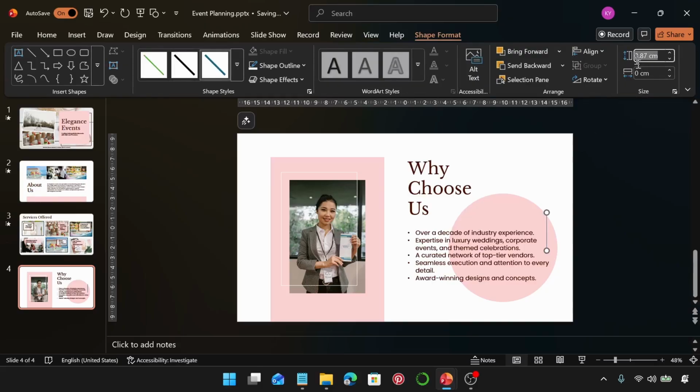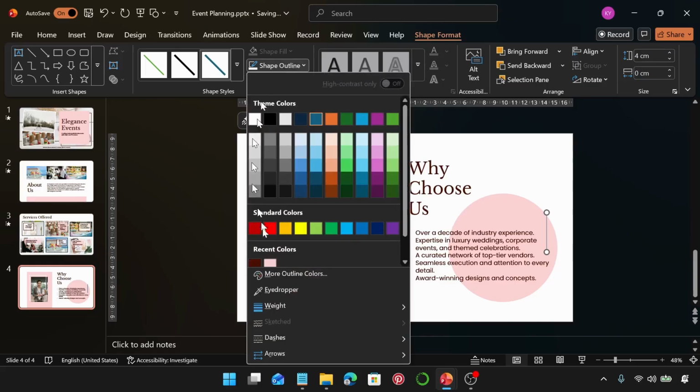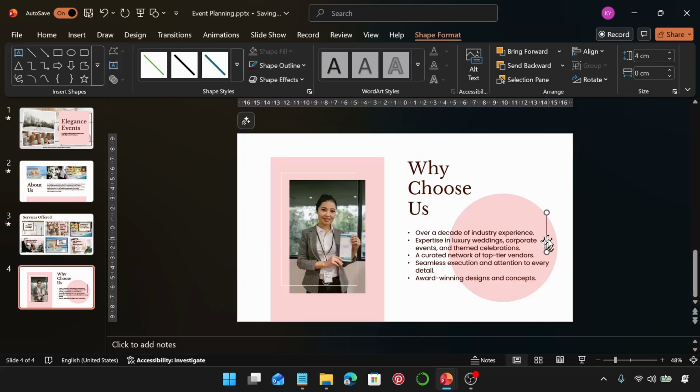And I'm going to make the height of this 4, and over at shape outline, let's change it to the brown color. And I want it to be, let's say, around here. You know what? I would prefer, I'm just going to, you know what?